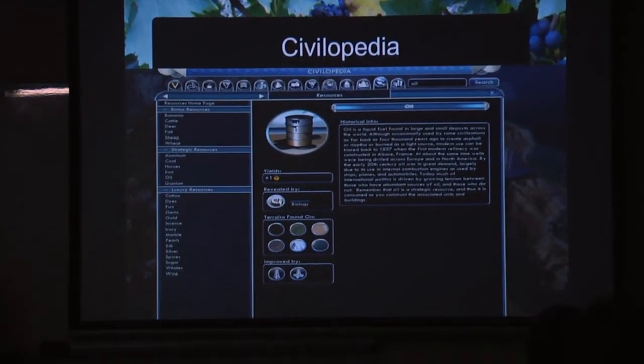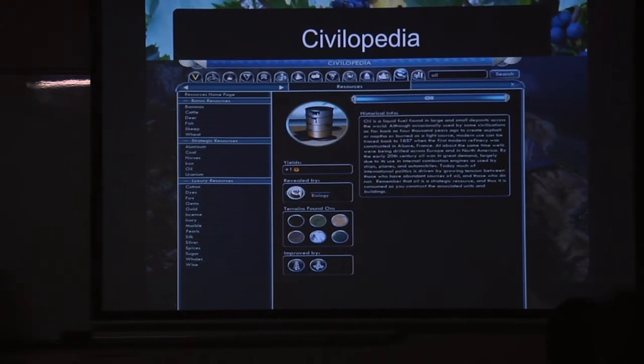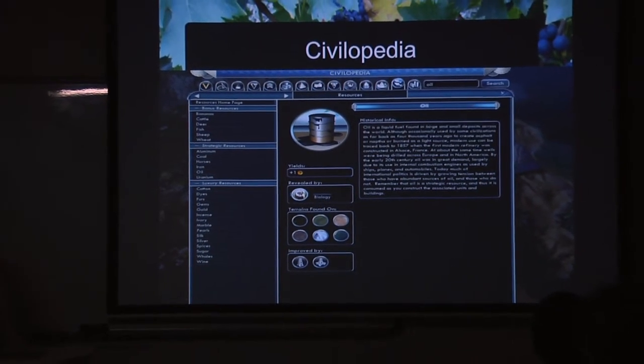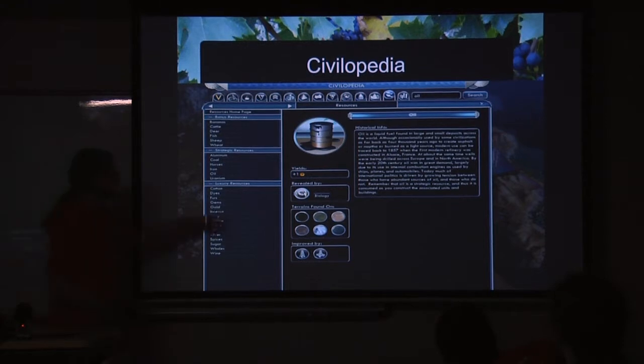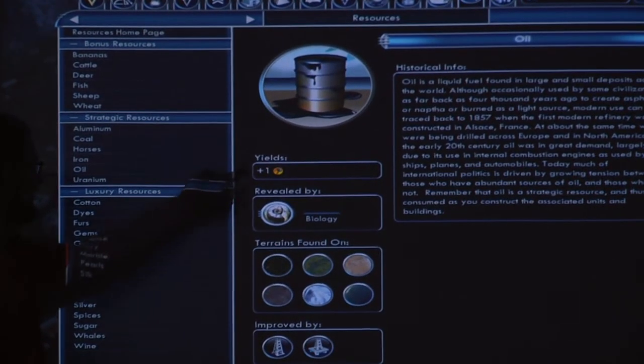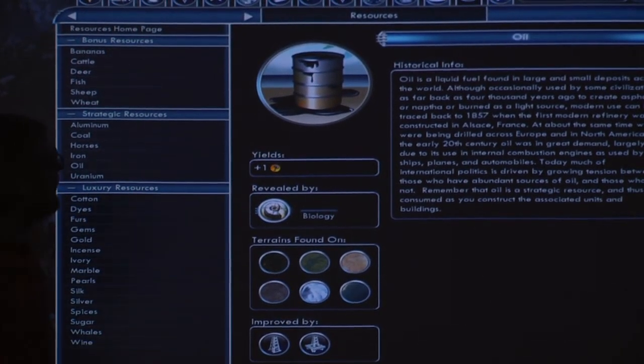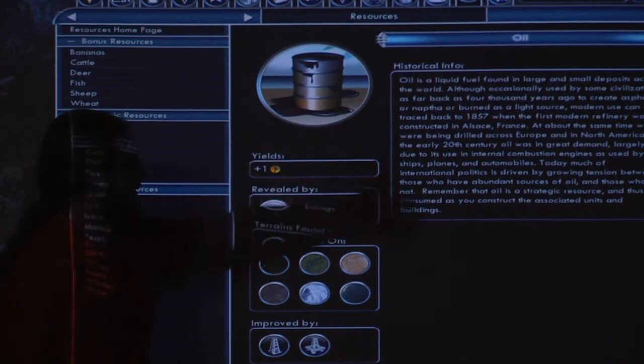Okay, here's some more of the Civilopedia. This would be like their entry on oil. And as you can see, this is mainly just some of the gameplay statistics over here. It gives you one production on its tiles. That's historical info over there.